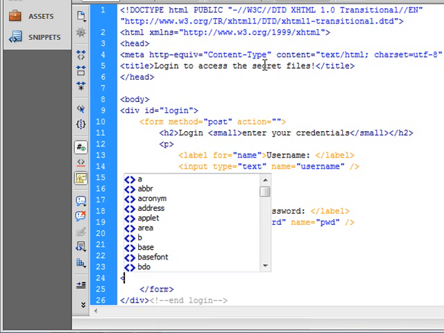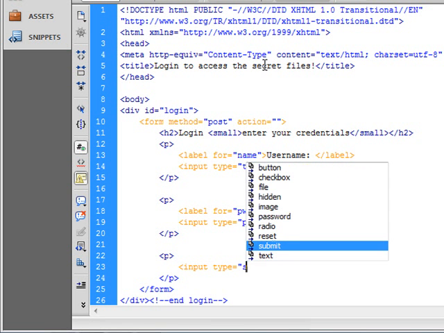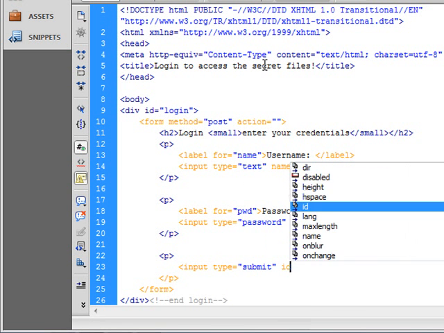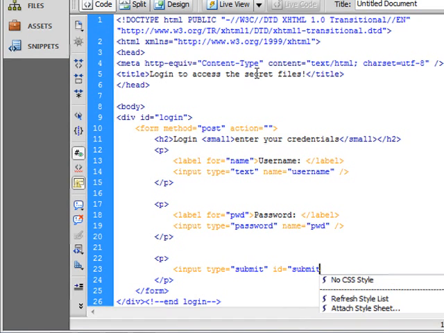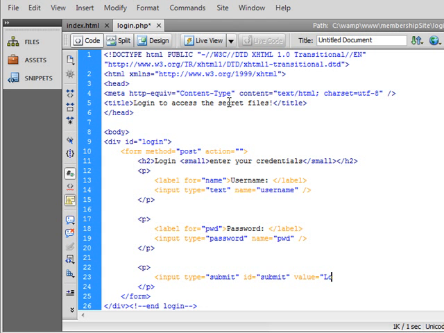And then finally, let's just add our submit button. It'll be input type equals submit. We'll give it an ID, though we may not need that, but let's keep it in just in case we're going to access it with jQuery. Value is going to be login. And then finally, we need a name called submit. Okay, so that looks pretty good.